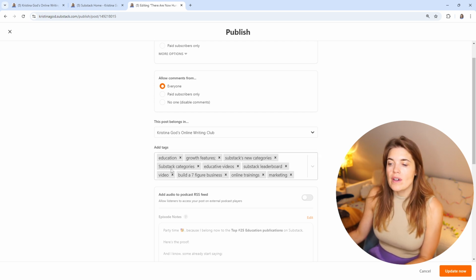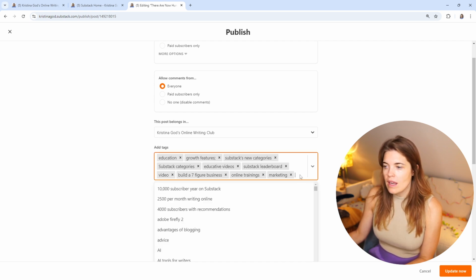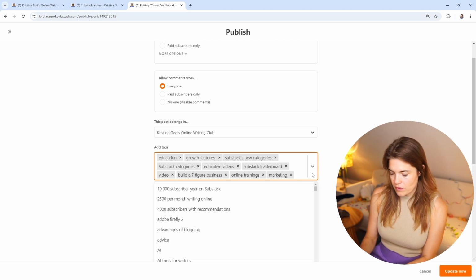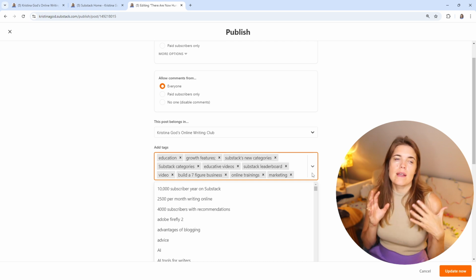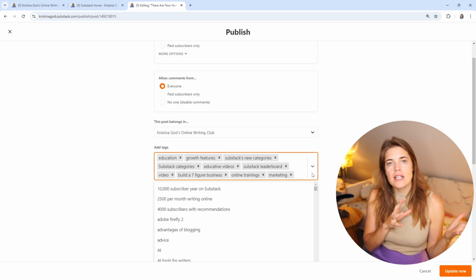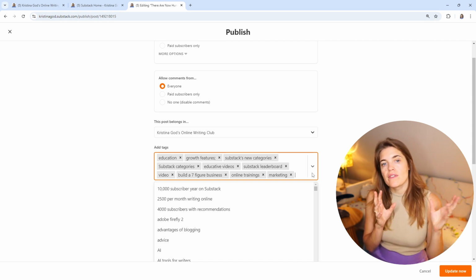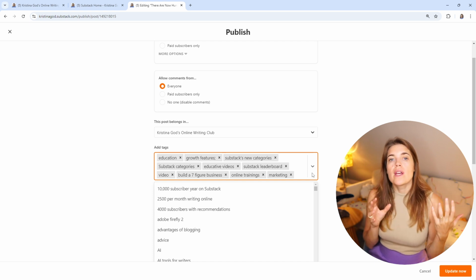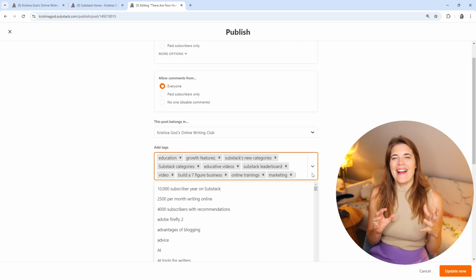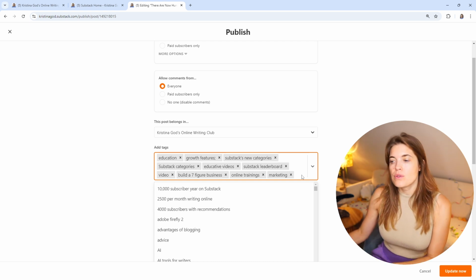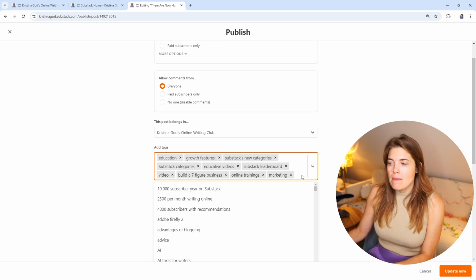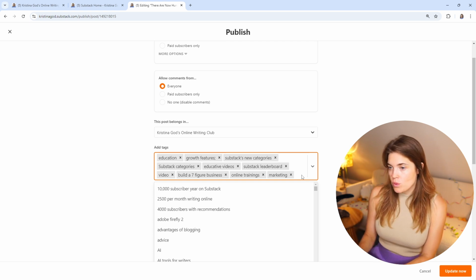As you can see, I'm already tagging my Substack newsletter with, for instance, education, Substack categories, educative videos, online trainings, marketing, and so on, because this is going to be very important for the future, because Substack is already in the middle of changing the categories. In the past, there were about 26 or 27 categories. Now they shipped new categories. We have now 29 categories. And in the future, we're going to have about 150 categories. This is also why today's video is here, because I thought it would be very important to show you how to tag, because so many don't do it and miss out. So don't snooze on tagging.